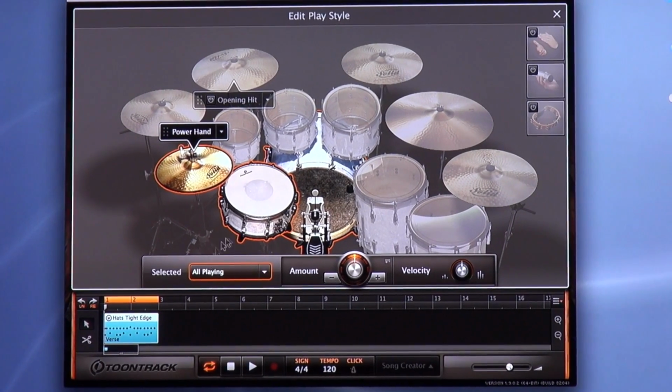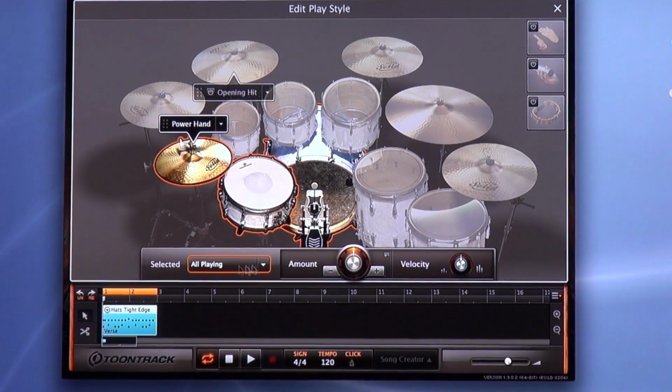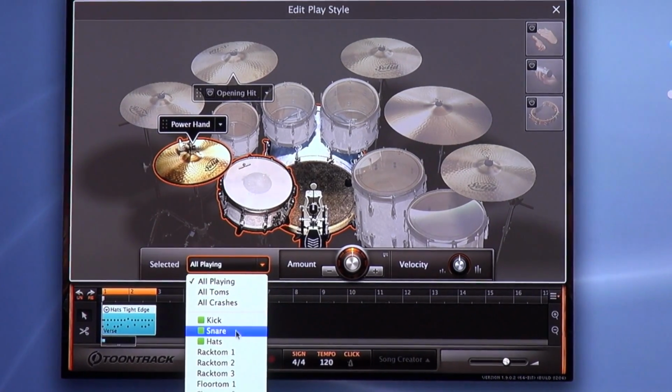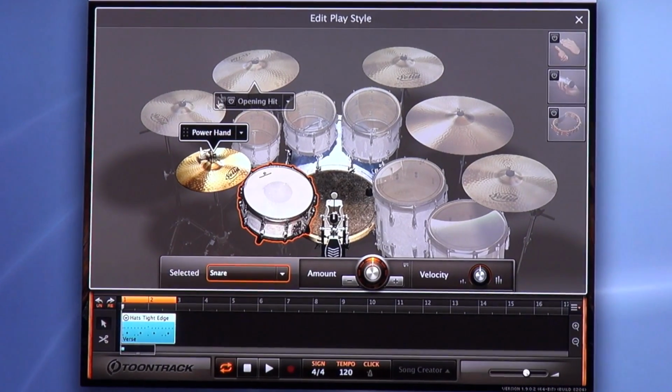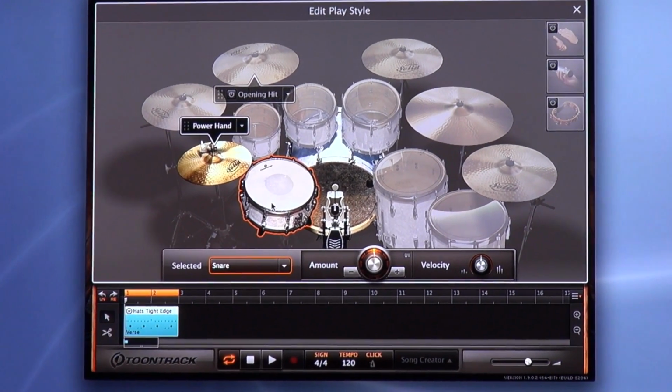Simple enough. You'll notice there's an orange halo around the kit, meaning that it's selected, everything all playing. You can actually go in and select individual pieces. They'll always have a green bar if they're actually included in the MIDI. You see a number of things grayed out because it's not included in the MIDI we're working with. Does everyone follow me so far?